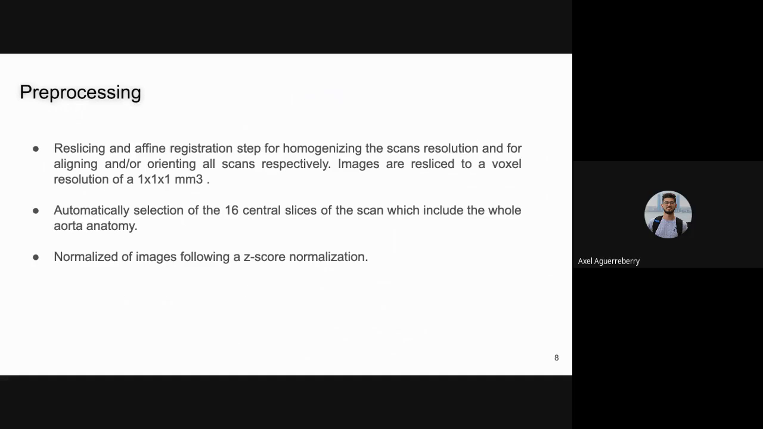All images undergo a reslicing and a fine registration step for homogenizing the scan resolution and for aligning and orienting all scans, respectively. After image registration, with the aim of reducing GPU memory, we automatically select 16 central slices of each scan that include the whole aorta anatomy. After that, the images are normalized following a CT-score normalization.